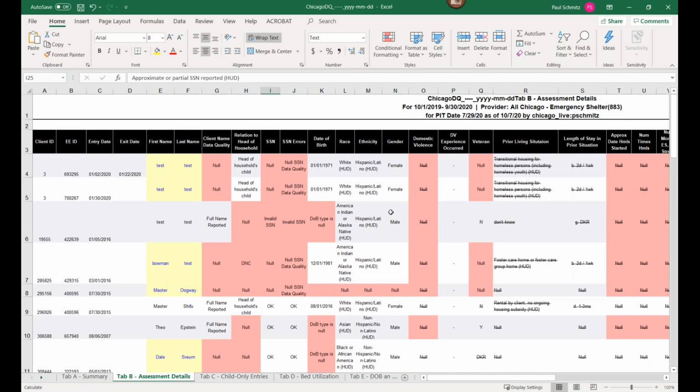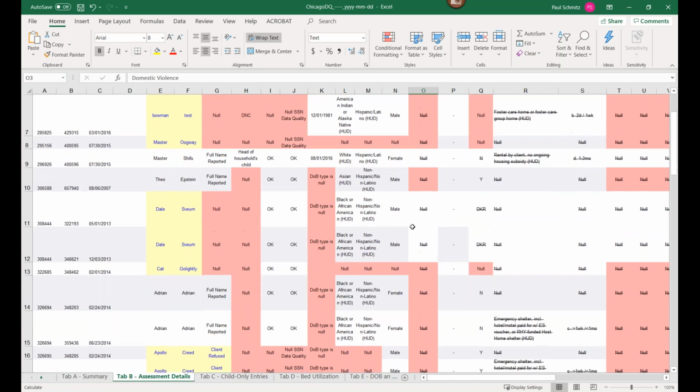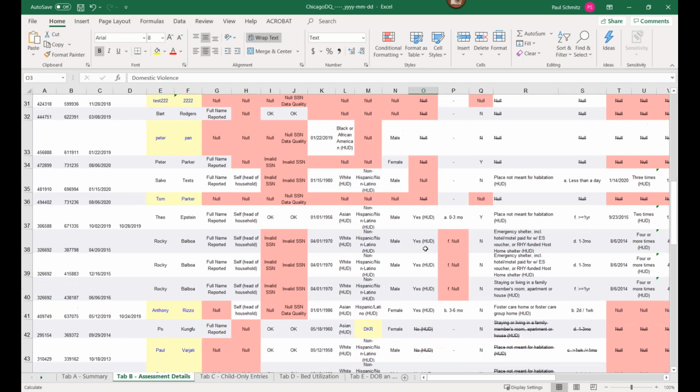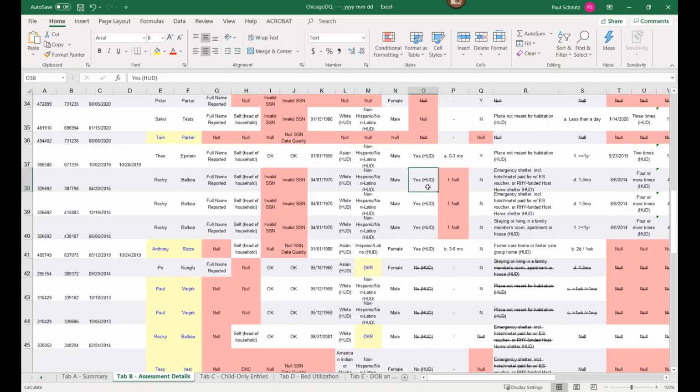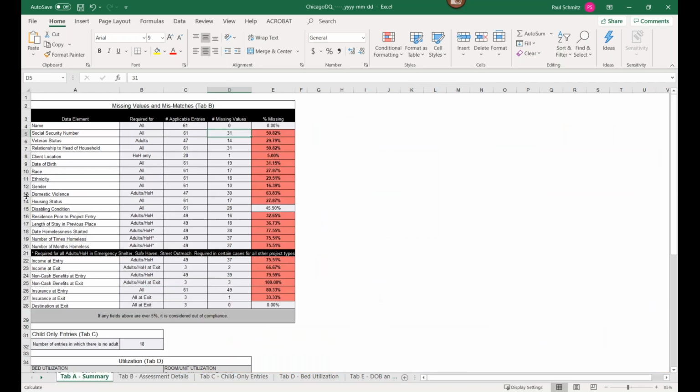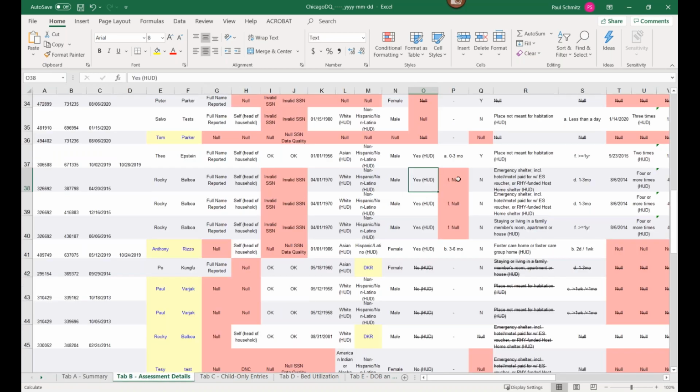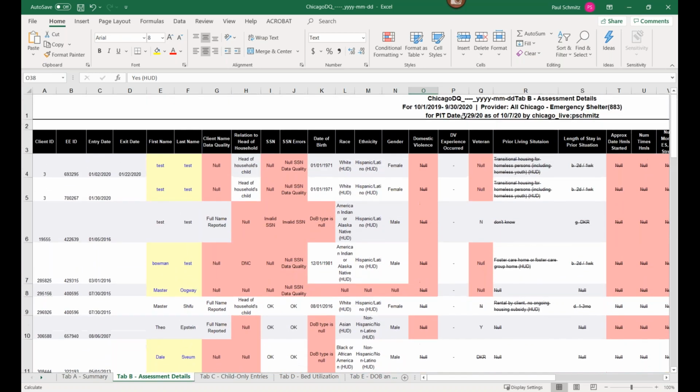The other one we set up, the same logic held true for domestic violence. If a client had yes for domestic violence, without this column on Monday morning, it would still show that you had a missing value, but it wouldn't exactly tell you why. So we added this column that gave the time, because the logic is, if you say yes, then you probably should be answering the next question, which is when the experience occurred.